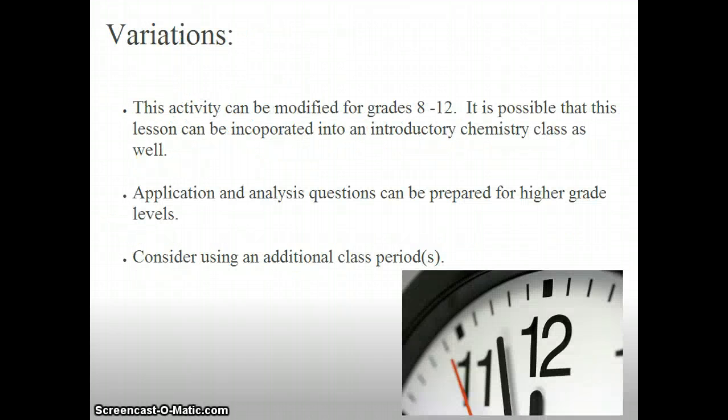I believe this activity can be modified for middle school through 12th grade, and for higher grade levels, you can just encourage higher order thinking and use this simulation as a review, possibly.